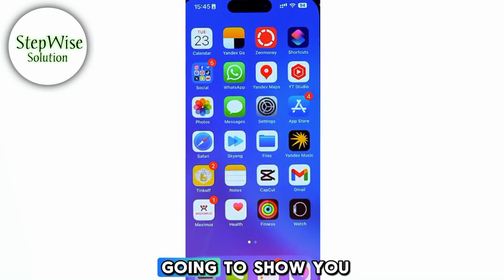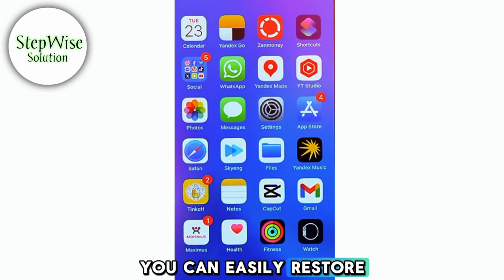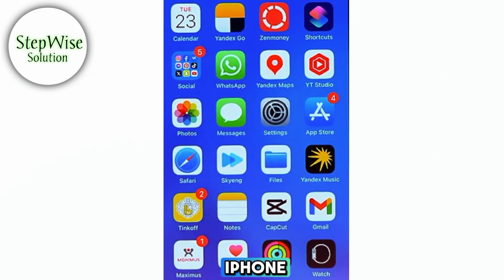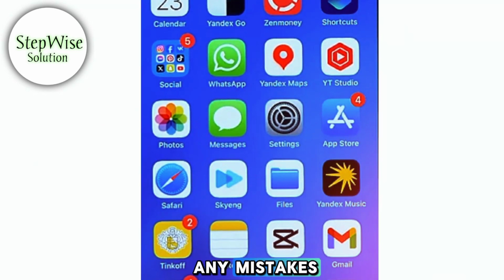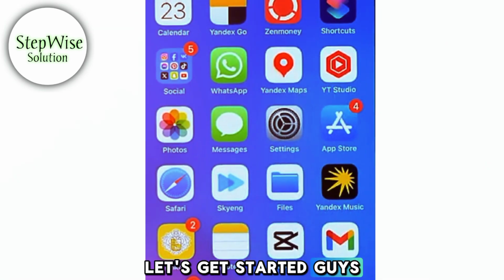In this video, I'm going to show you how you can easily restore iCloud photos on your iPhone. Be sure to watch the video to the very end so you don't make any mistakes. Let's get started, guys.